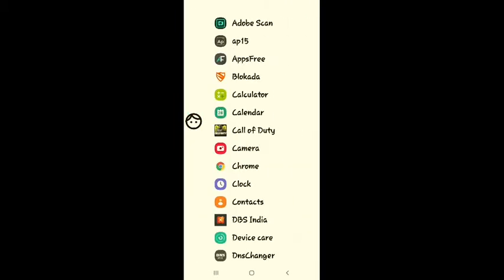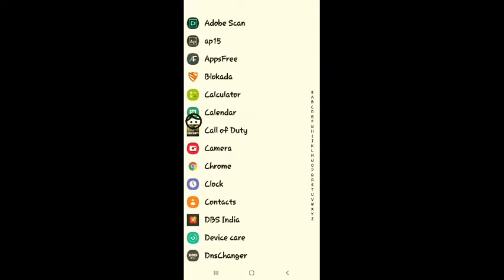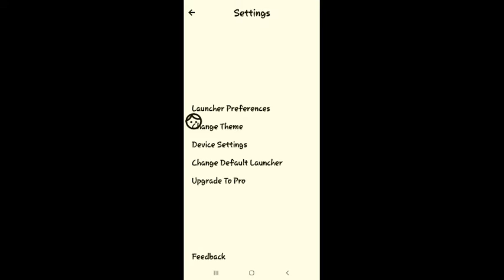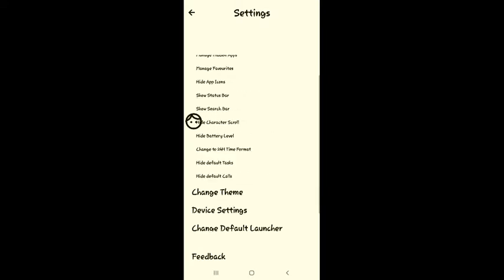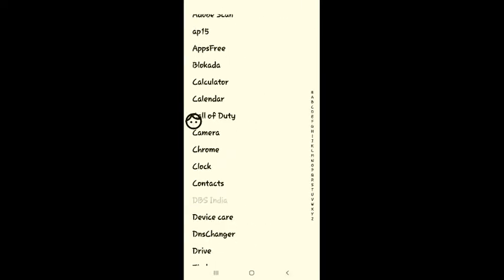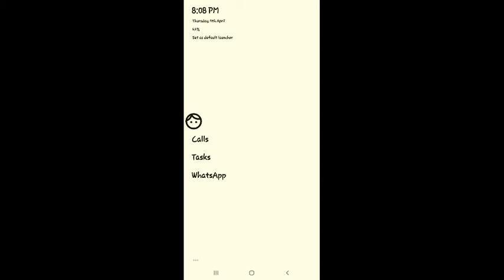Very handy to use. I have enabled the icon show option, therefore you get it here. Also you can disable it by going there: device launcher preference, hide icons, and hide. I'm going to open it back. Yeah, icons are going to hide. This type of screen, I think it's more interesting and more classic.